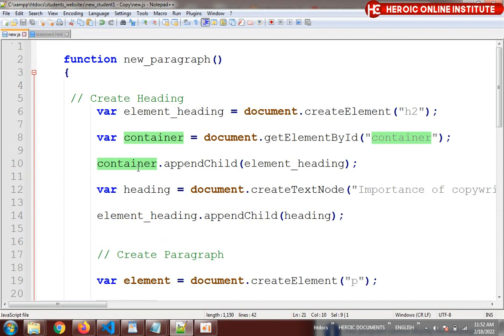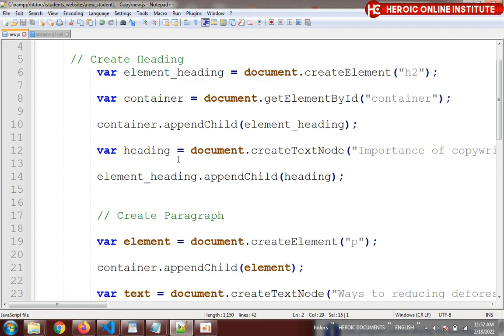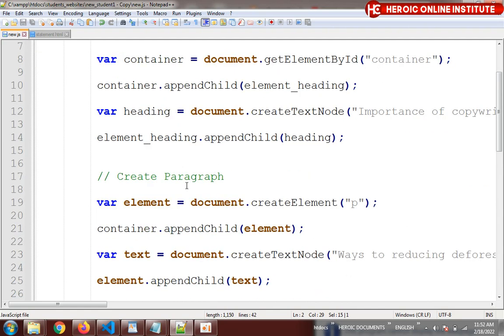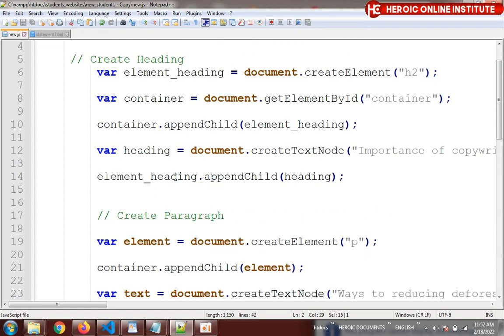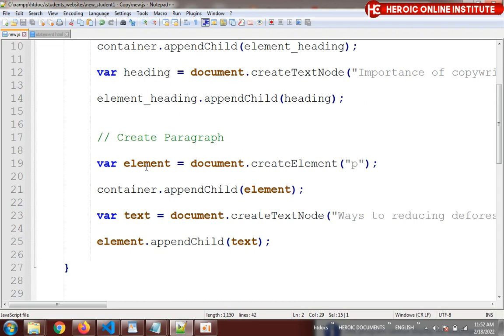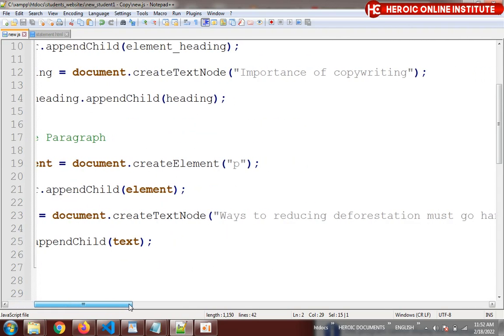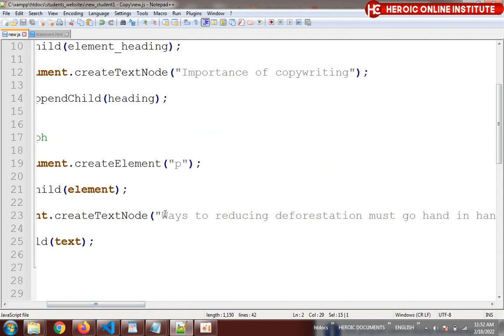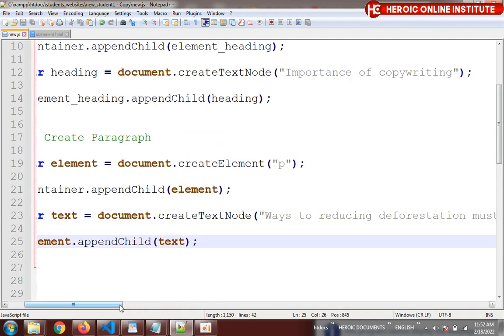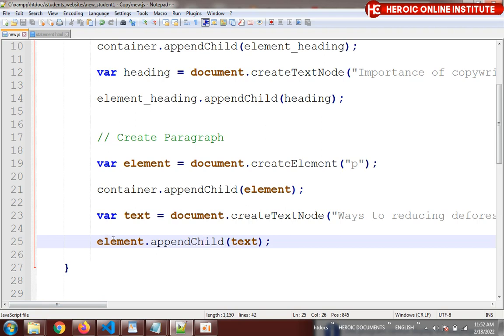Okay, that is the function. This one is a new function. Remember, it's a new function, a new paragraph that you want to create. Okay, you created it. You appended it to the container. Okay, then after that you create a text node. That's the text that will be in the paragraph, which is this text. Then you add it to the paragraph by typing element.append chart. Okay, then you add it to the paragraph element.